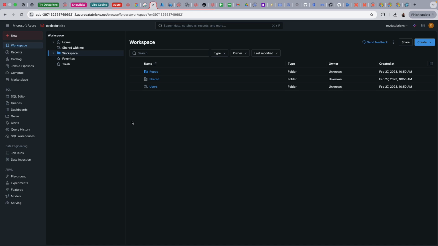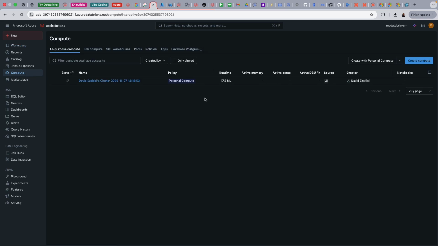I'm going to go straight to the compute layer. If you don't have a compute setup, please try to set one up. I've created a compute I'm going to be using for this, and I'm going to start my compute. To create a compute is very simple. Just click on create compute and you can create a personal compute, and that should suffice for what we are going to do.